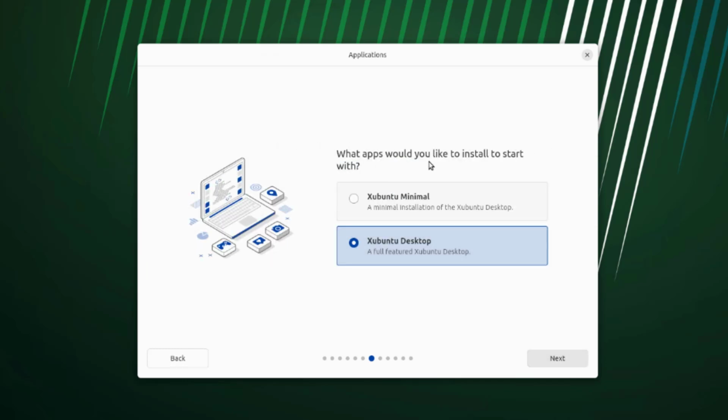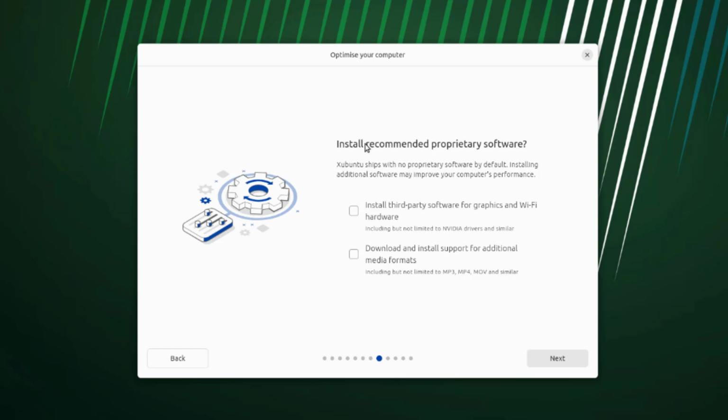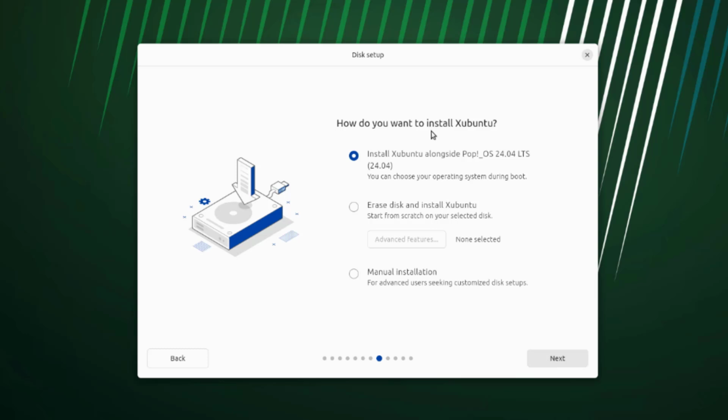So it says, what apps would you like to install to start with? I'll choose a full-featured Xubuntu desktop. So this is the install recommended proprietary software. There are two options here: install third-party software for graphics and Wi-Fi hardware. I'll check that. I'm also going to check this box, download and install support for additional media formats. How do you want to install Xubuntu? I'll choose erase disk.